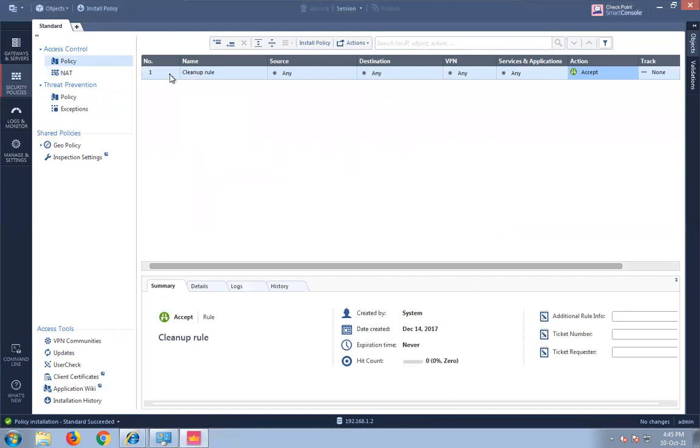See, by default, we have this cleanup rule. A cleanup rule is nothing but the last line, and usually the traffic will be denied. It's basically a denial, a kind of a traffic line that we have in Checkpoint. In Cisco, we have that implicit deny. In Checkpoint, we have the cleanup rule, right?